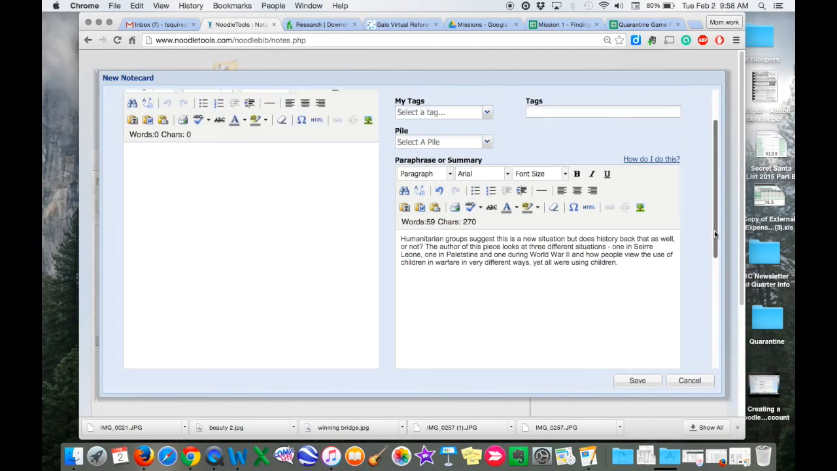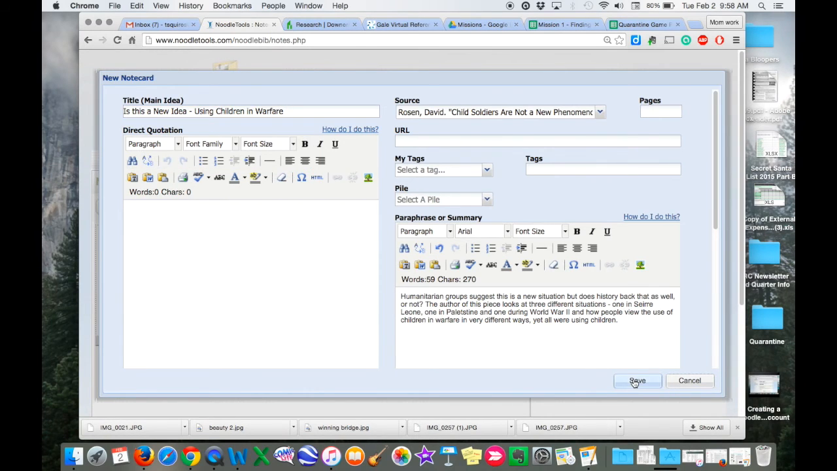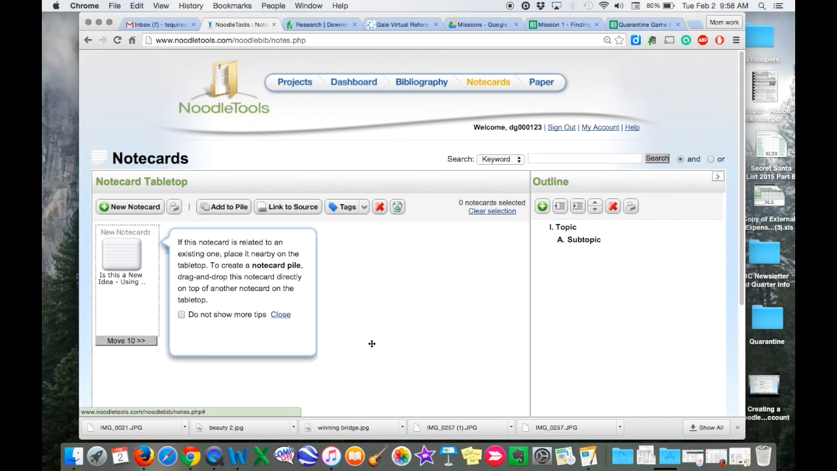Oops, what did I forget to do? What is the main idea? The main idea of this particular note card is: is this a new idea, using children in warfare? So that is what I need to do. I'm going to click Save. And now it just populates this as a new note card.